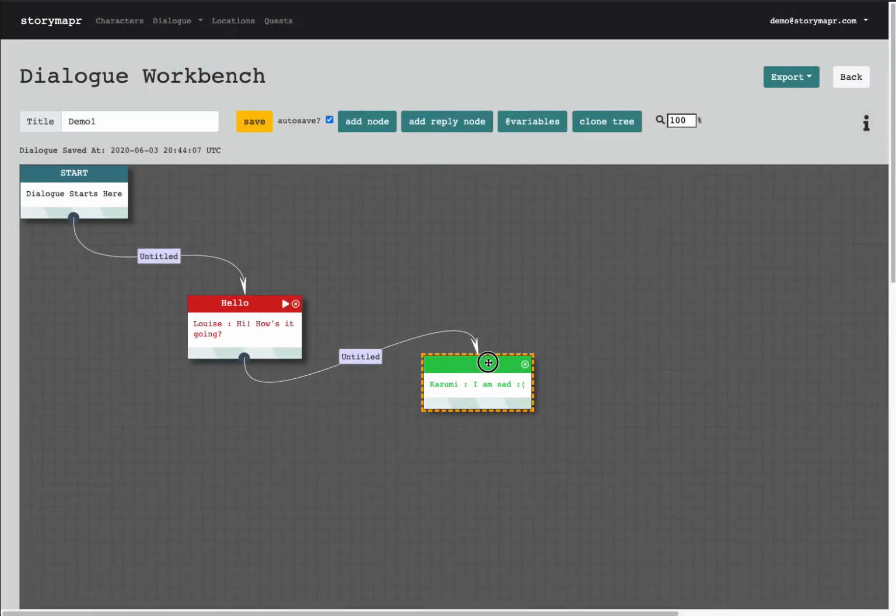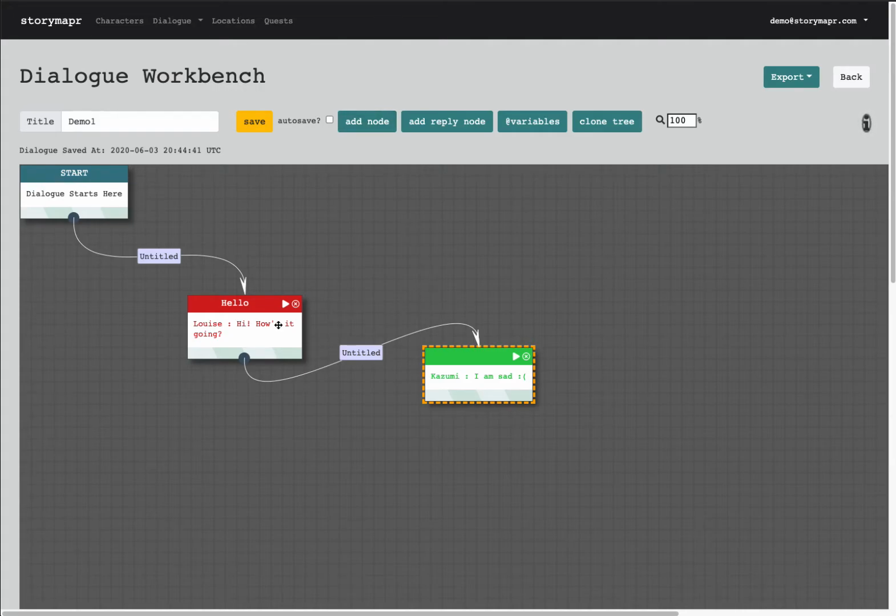Add node. And you see here, this is set as green. There's no title because we didn't give it one. And we've actually got a reply node. Now, here's an interesting thing. Let me turn off the autosave. And you can see here, I actually can reselect this. So this is what this yellow outline is to select.